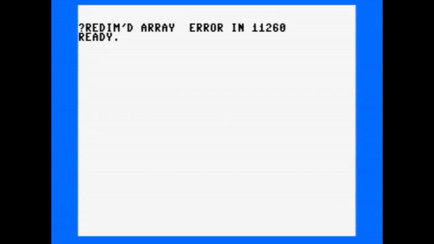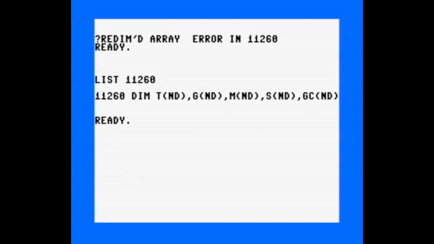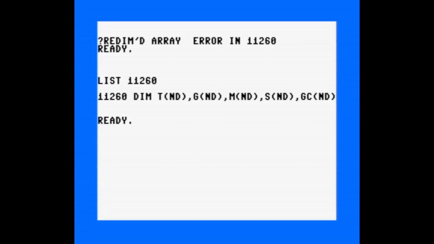But it didn't. I'm still getting that redimmed error when I try to play a new game, so obviously something is still wrong. Back to the drawing board.